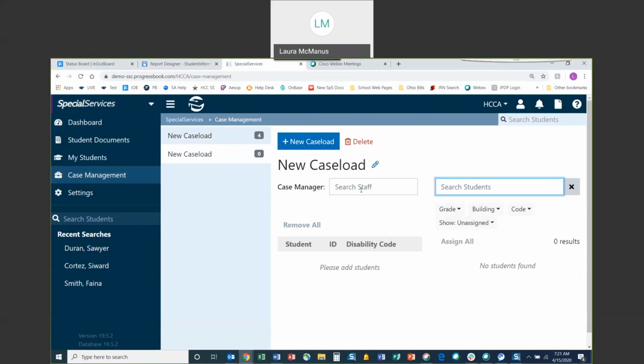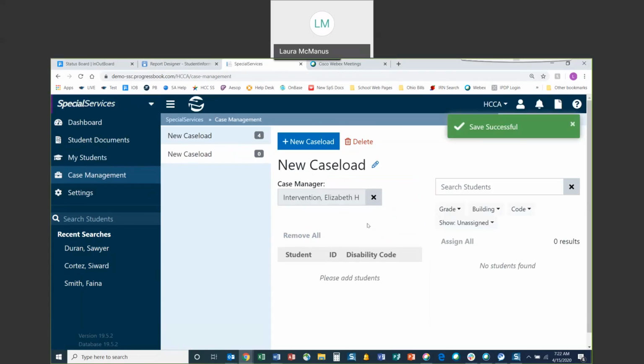I'm going to search for my staff member that is going to be in charge of this caseload. I'm then going to change the name of the caseload. As you can see, I have two caseloads called New Caseload, so I want to be able to tell the difference between the two and the many others that you will have at a district.